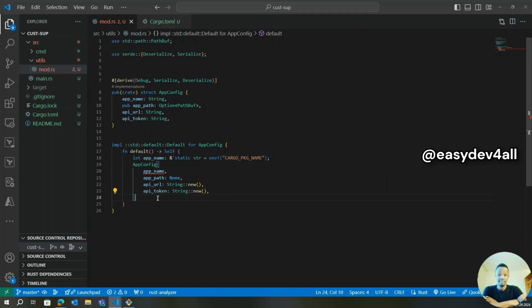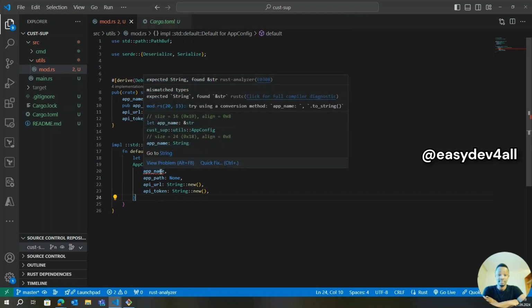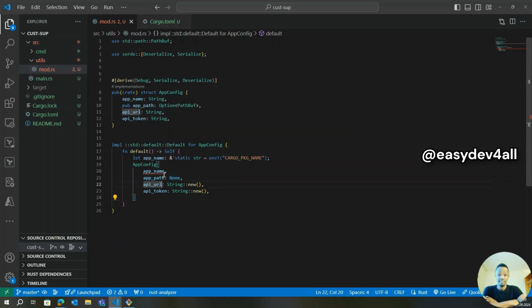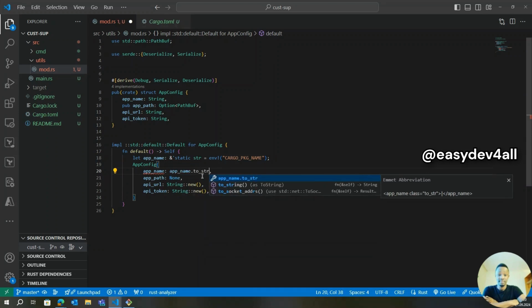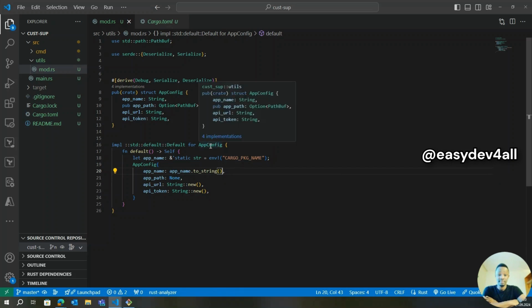And what is the problem? This is a string, and we are expected to provide a String. I would now have to duplicate this, but that's also fine. So app name to_string. Okay, so now I've implemented Default.